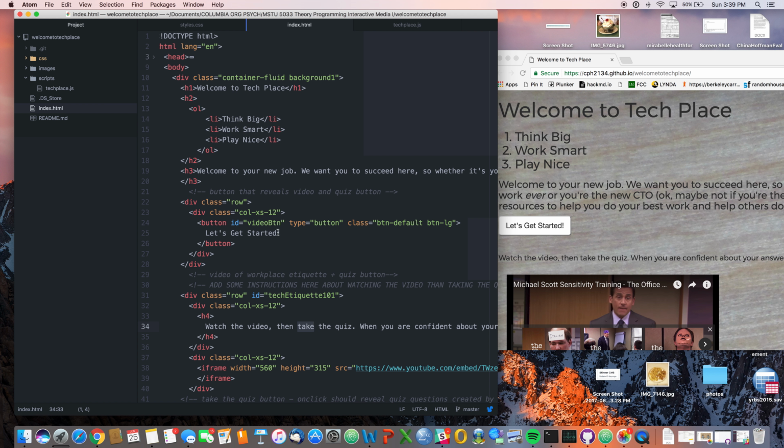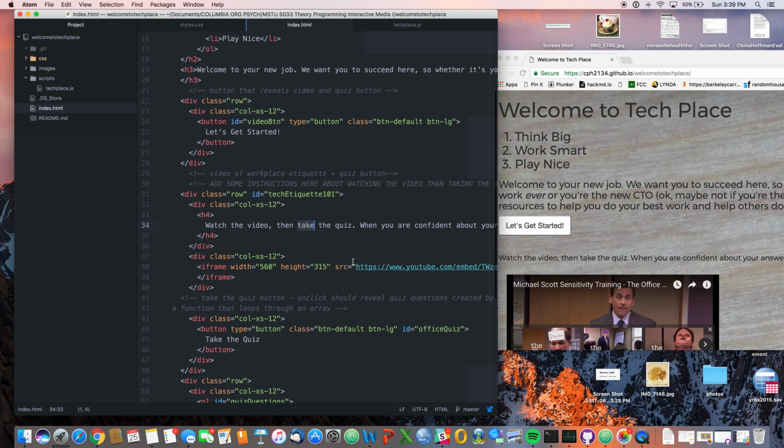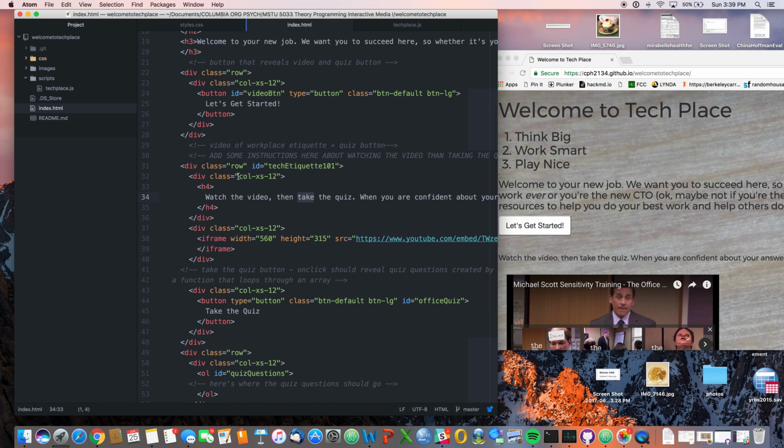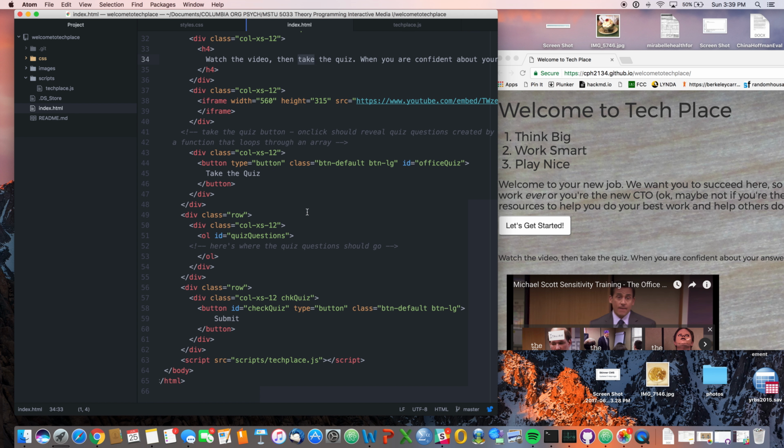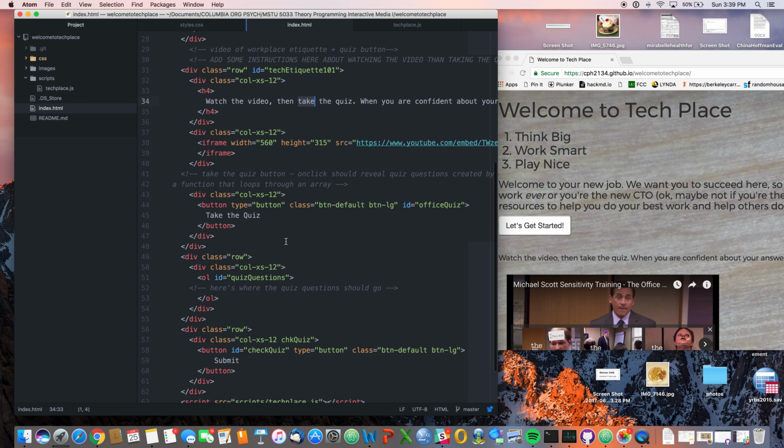You can see I used some buttons. I used this button default button large, which gets you this nice big button. I have some IDs, and here's my embedded video. And I don't really have any functions running in my HTML because I did that differently this week.